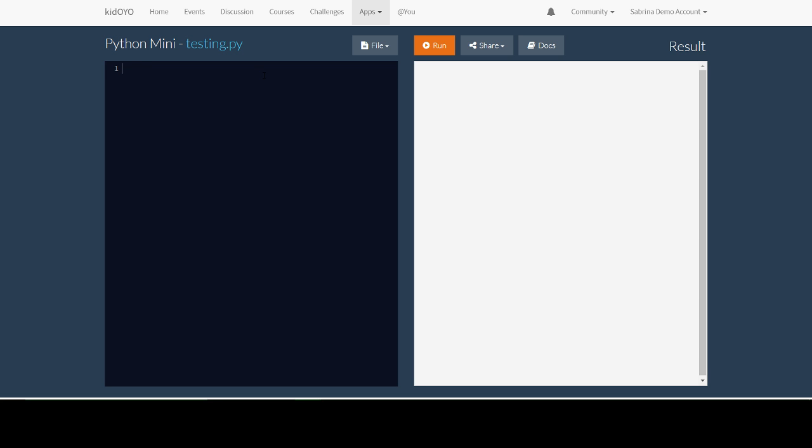So to create a list, you give it a name, whatever you want to call it. And there's two things you can do. You can either use the square brackets, or you can write list. That creates an empty list.